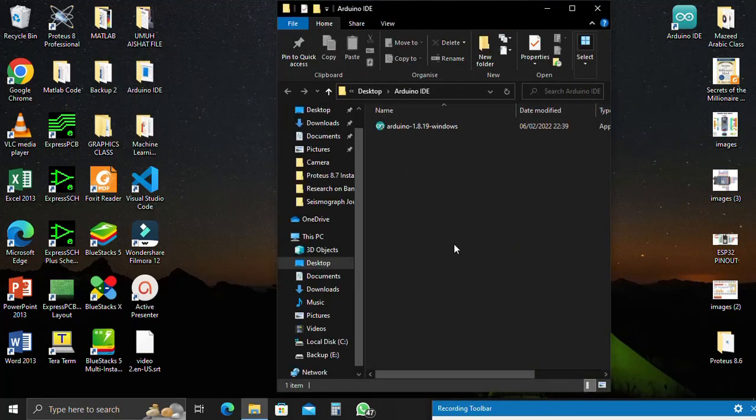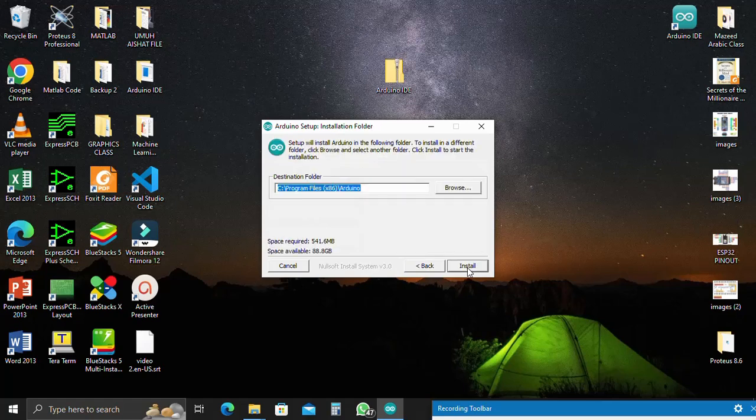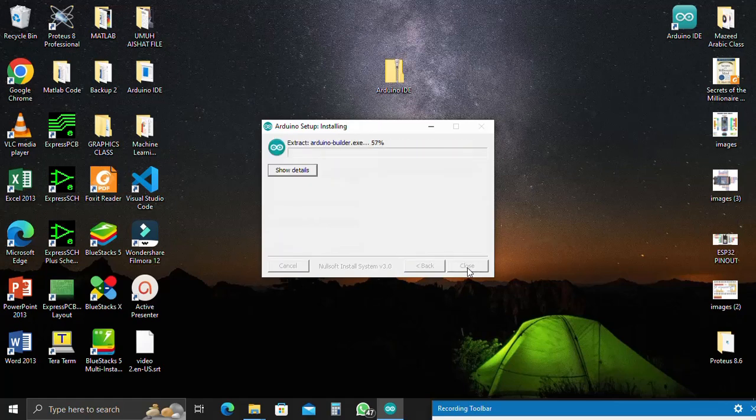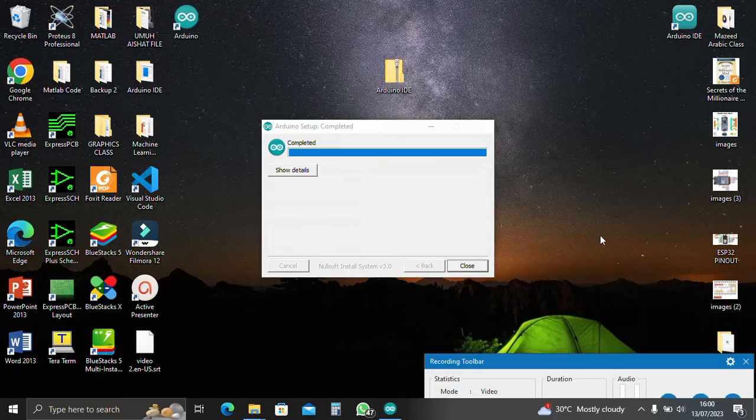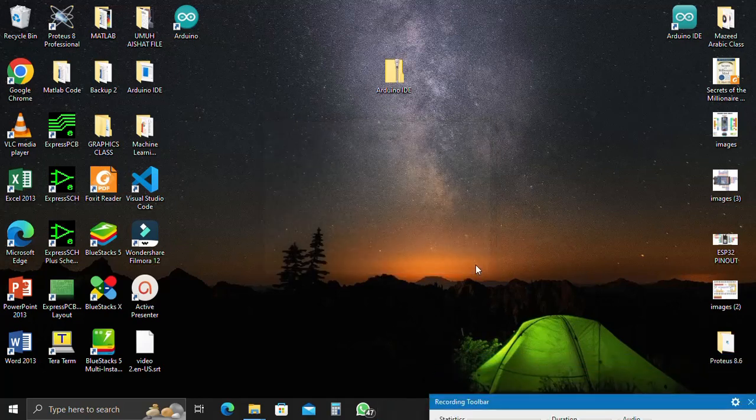Alright, it has finished extracting. So this is the folder, and it automatically opens the folder. Just double click on the setup in it. Now after that, click on agree, then next, install. This is going to take a while, so just exercise patience while the installation is on. Alright, the installation is completed. Once the installation is completed, just click on close.